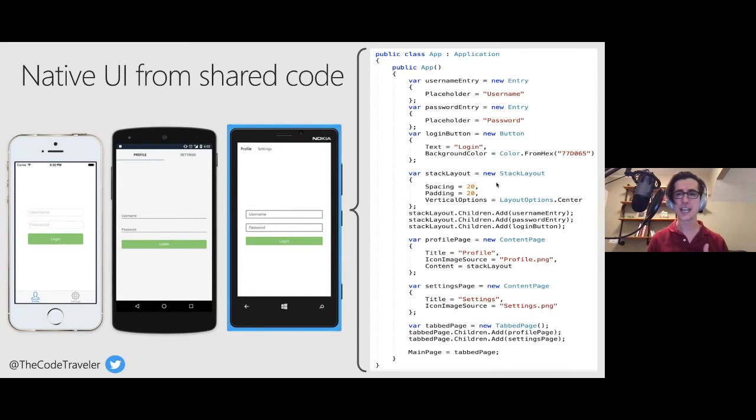And so I went with the stack layout, which just stacks one on top of the other in the order in which we add them. So create a stack layout that's going to be centered in the screen. And I've added the username entry first, which is why the username entry appears on top, then the password entry, then the login button.